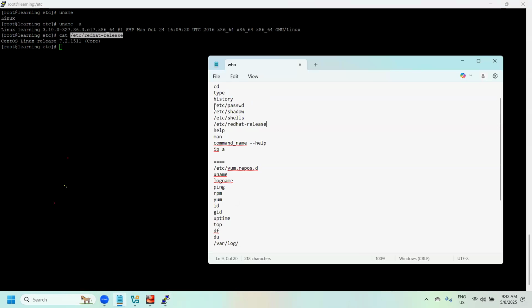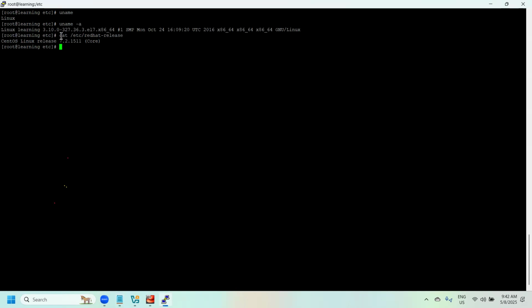That's why etc also contains the binary executable files related to the system administrator. All these details are needed for the system administrator. So cat etc red hat release. With the help of this, we are trying to get the version. The flavor is CentOS Linux, release number is 7.2.1511. Very important commands you need to remember when you are working on these, all of which are system related commands.